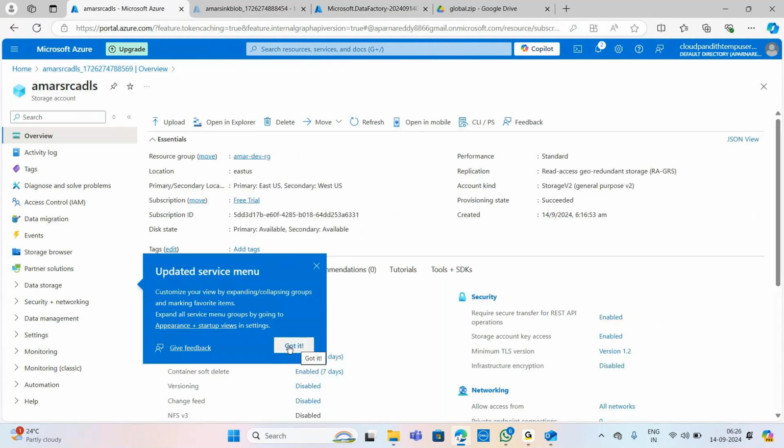Now, where will we create containers? Wait, what are you doing? Where will we create the containers and folders? Where will we create them? Left side, data storage. You have to expand that. Data storage, containers. You have to expand it. Click on that, containers now. First tab.